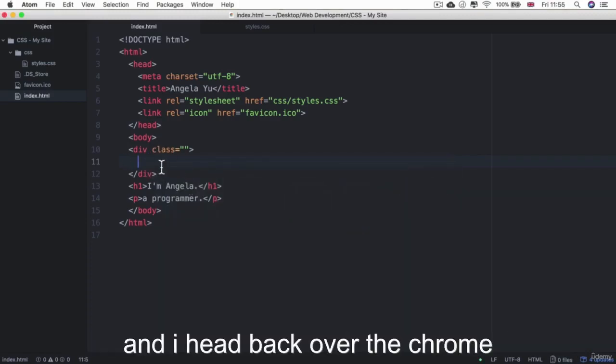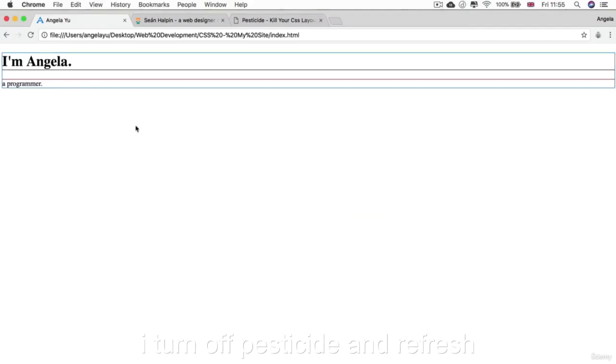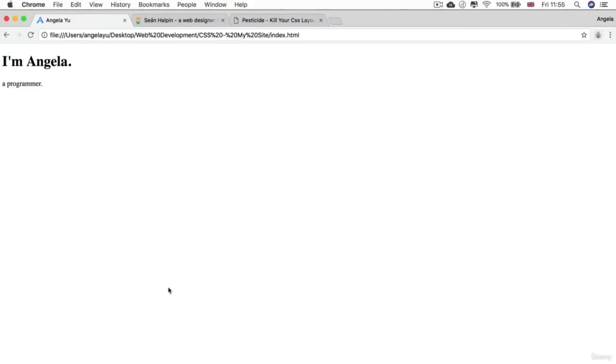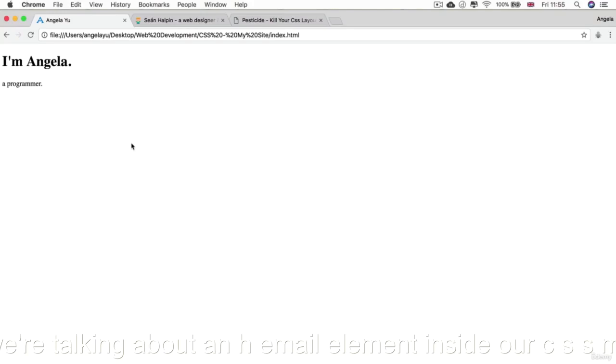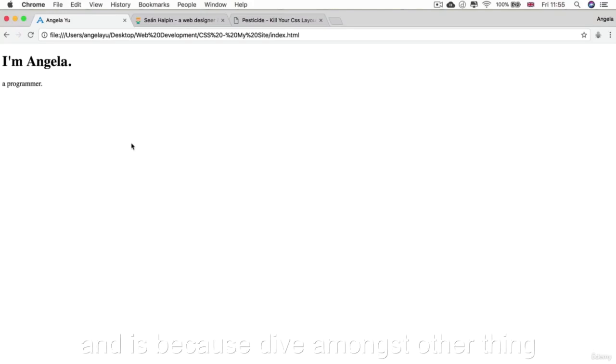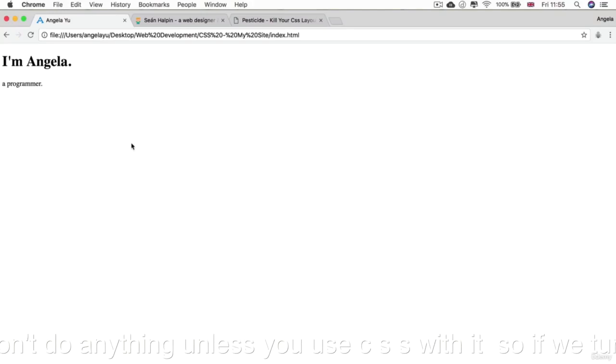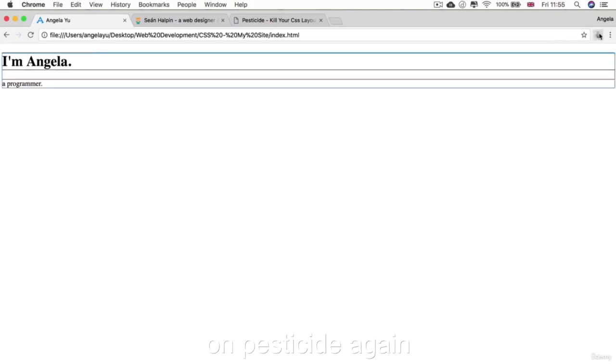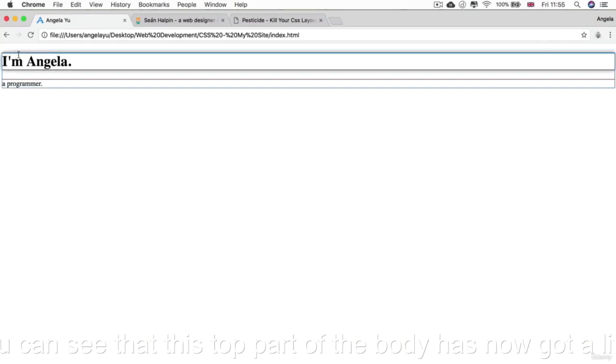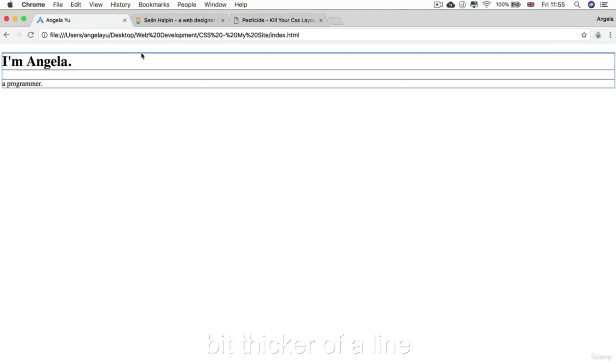So if I save this div here and head back over to Chrome, turn off Pesticide and refresh, you can see that absolutely nothing has changed. And that's one of the reasons why we're talking about an HTML element inside our CSS module. Divs, amongst other things, don't do anything unless you use CSS with it. If we turn on Pesticide again, you can see that this top part of the body has now got a little bit thicker of a line.